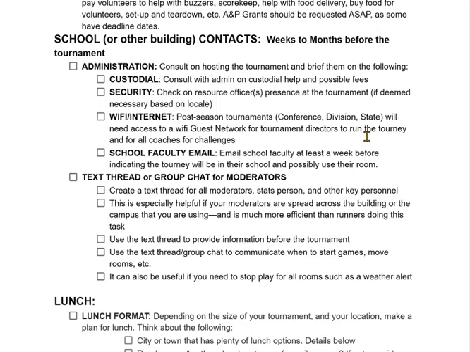Of course, for sanctioned tournaments, conference, divisional, state tournaments, you're going to have Wi-Fi and internet. So you're going to have to check with your IT about getting that for coaches in the case of challenges. If it's an invitational, you may not need that.